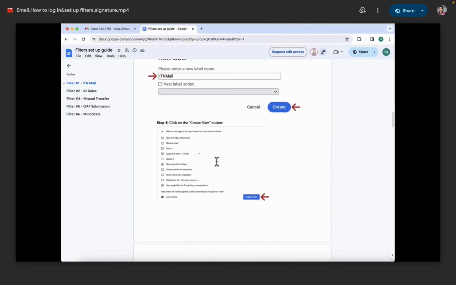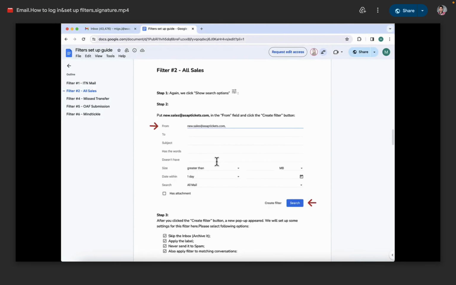Okay, we did all of these steps. Filter number 2 will be all sales. So again we should click on this icon and then we will put this email address in the from field, and then we'll click on create button. So let's do that.